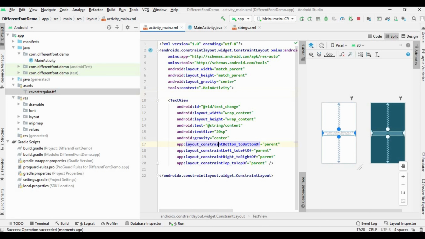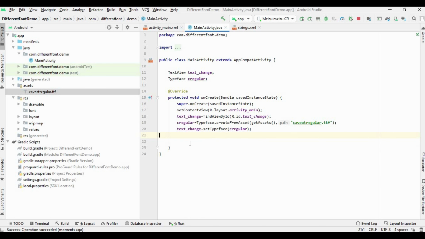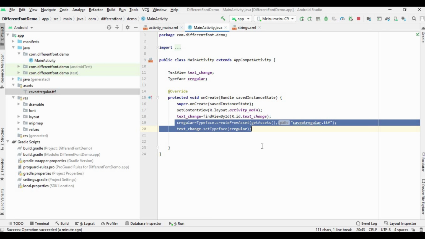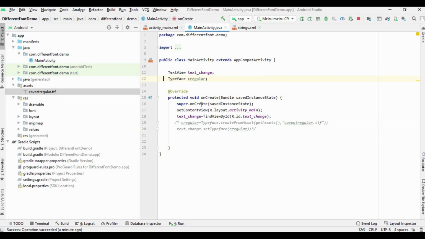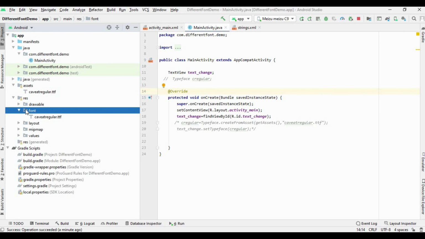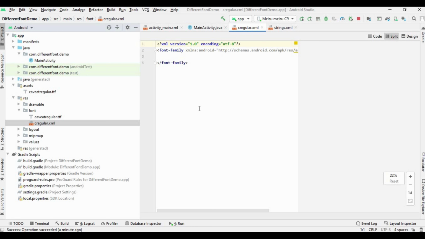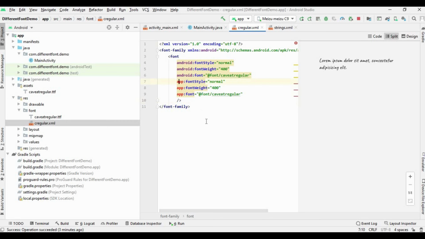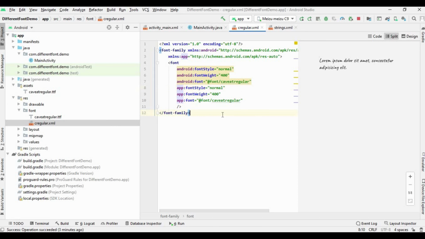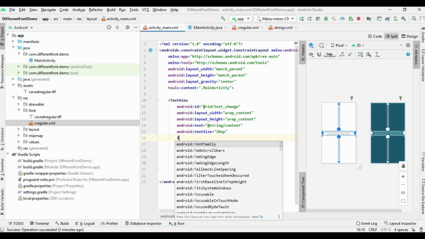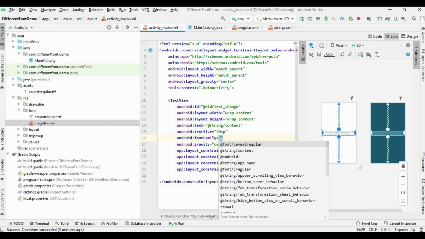Now I will show you another way where you can do the same. Let's deactivate this code. Right click and create a file. Give a name. Here I am using a font with XML. Now call font family here and give the XML name as resource.